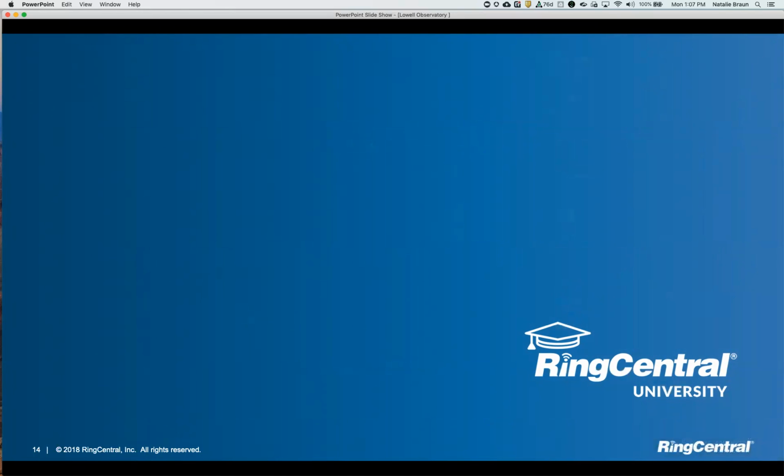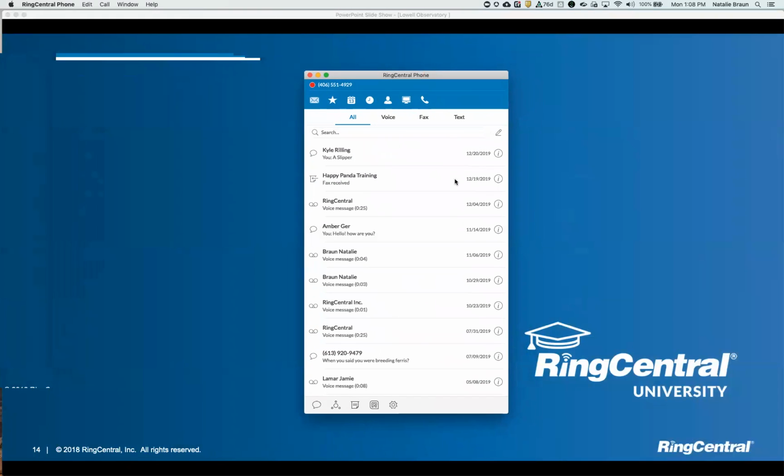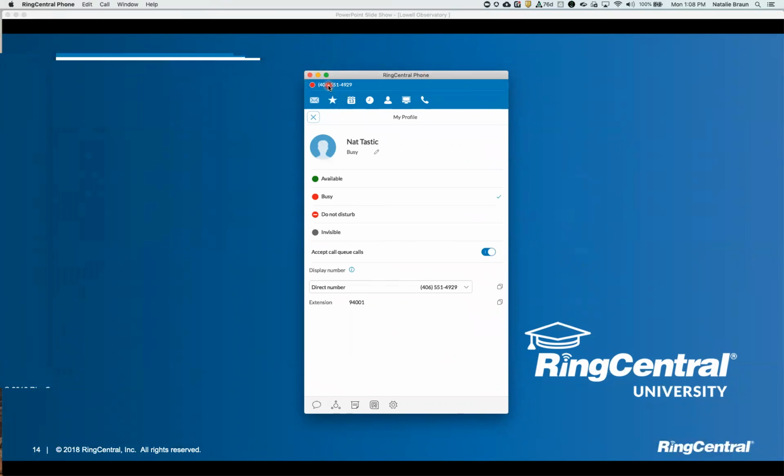So once you have that soft phone downloaded onto your desktop or even onto your mobile phone, you're going to log in with those RingCentral credentials that you created during the activation process. What you're going to see in the top left-hand corner is your direct line. When you click on that direct line, you're able to view your profile.